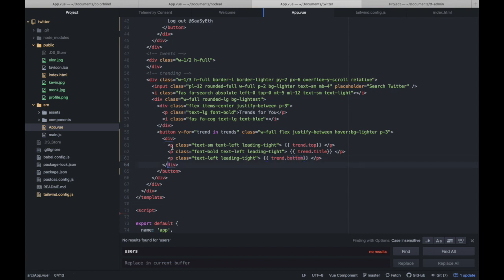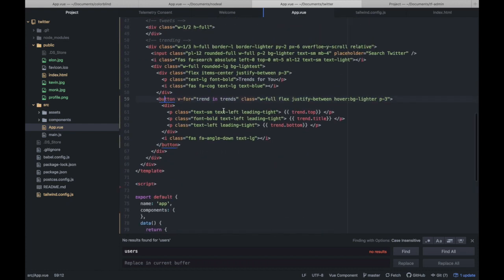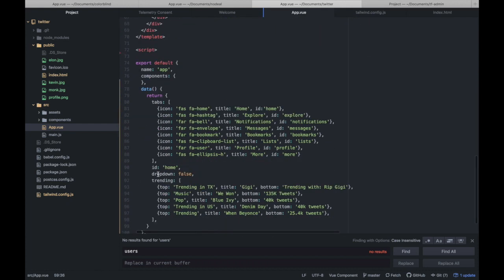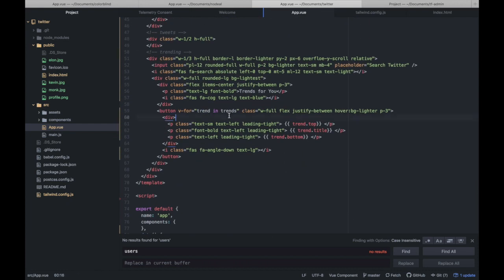Now outside of the div housing those three p tags, we need to get our caret down icon and just paste it right below that div. And I'm going to say text large. Okay, so up here I said trend in trends, but I called it trending. So let's fix that.